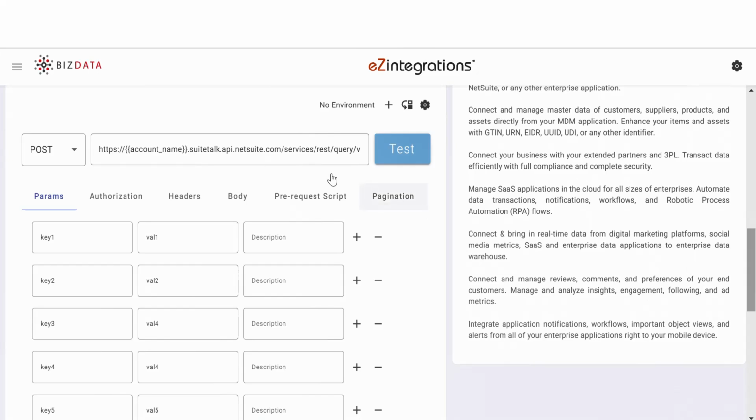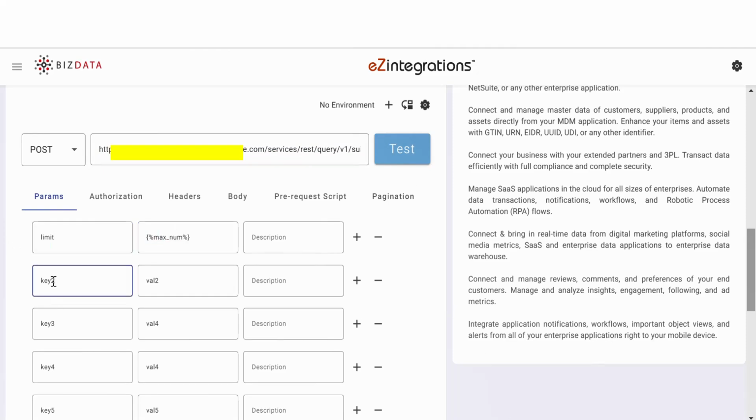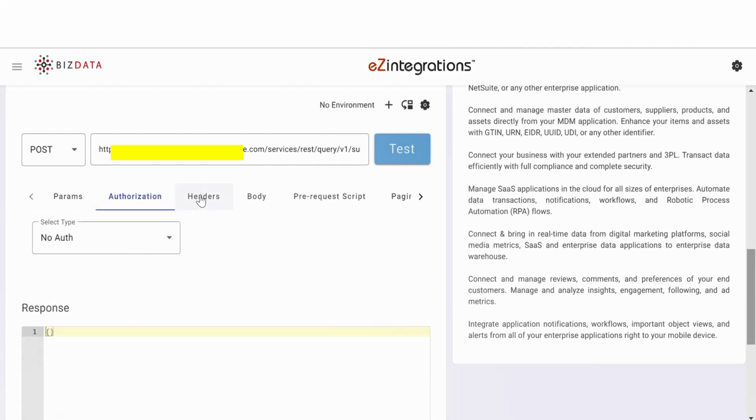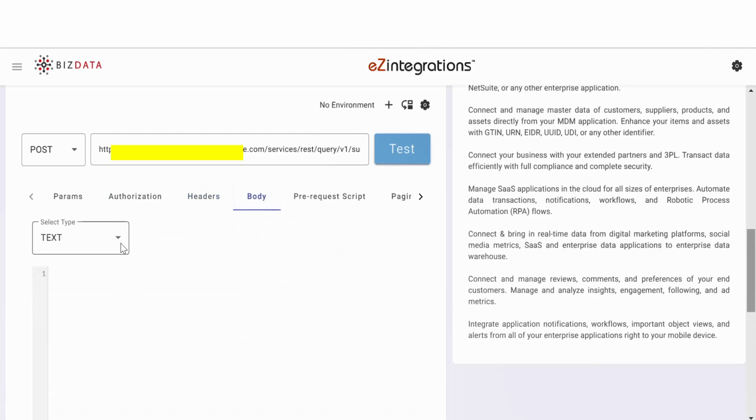Enter the authorization URL with ID. This API works on offset pagination, so in param setting the offset values. Enter the header and body details. In body, we are passing the query to search from NetSuite. We are using a pre-request script to generate the signature for the authorization of this API.